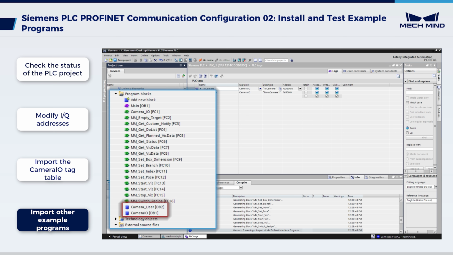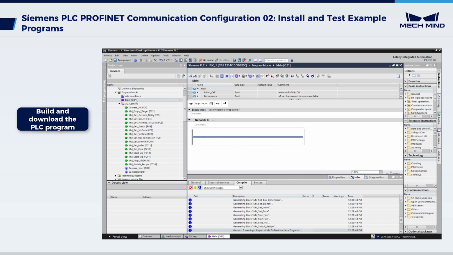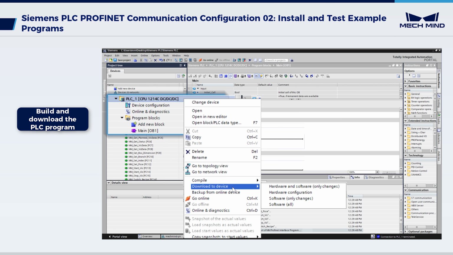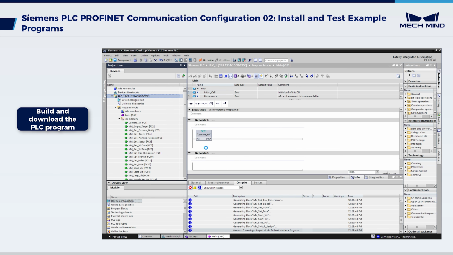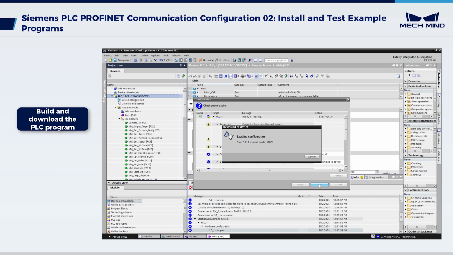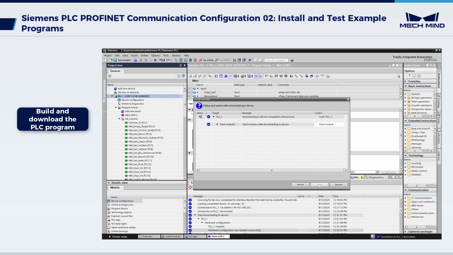After importing the Mech-Mind example files into the PLC, it's necessary to build and download the PLC program. Click Program Blocks. Double-click Main OB1. Then, select the Camera I/O FC1, and drag it to Network 1. Right-click PLC 1 and select Download to Device, Hardware and Software, Only Changes. In the pop-up window, download the latest project to the PLC. At this point, the PLC program download is complete.